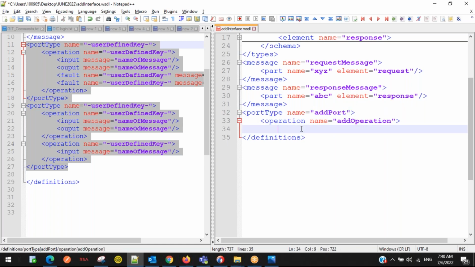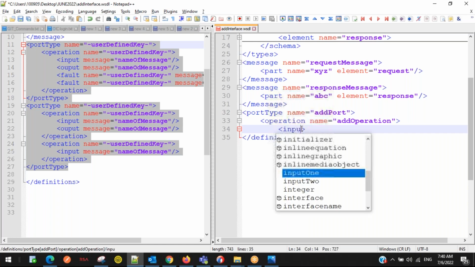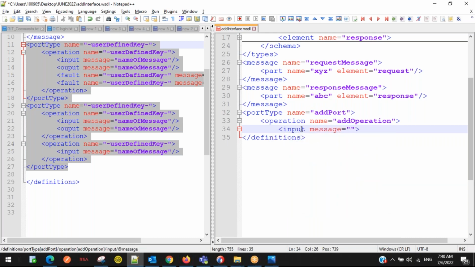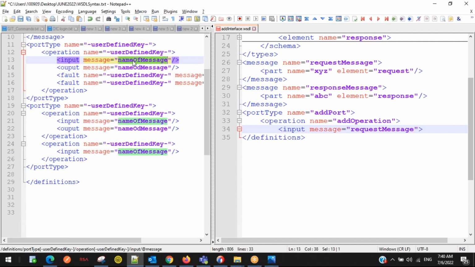And then under operation, sir, we understand that our program needs input and output, correct? Two integers as input, one integer as output. So our program needs an input parameter, and what is the input message here? Request message. Request message is our input message. See the syntax. In the message section, what do we need to write? The name of the message. So my message name is request message.